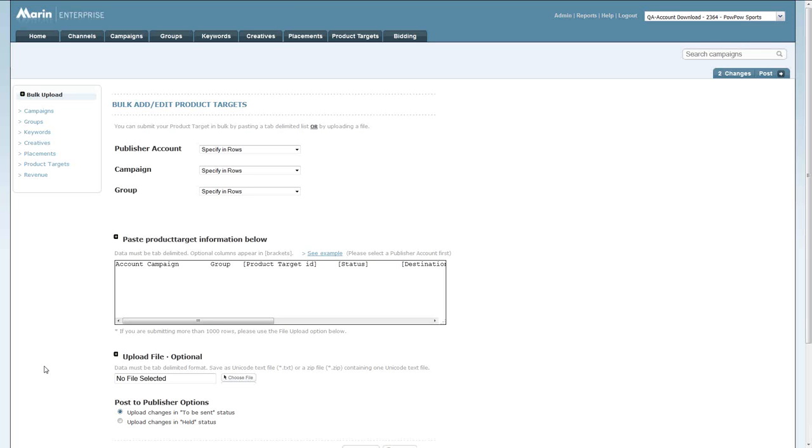One thing to note that is a little bit different from all other creations in bulk is that for product targets, the parent, group, and campaign cannot be created through the bulk when you're newly creating product targets, which means that you need to either make sure that those campaigns and groups are created before, or go ahead and create the campaigns and groups via bulk upload first, and then create the product targets.